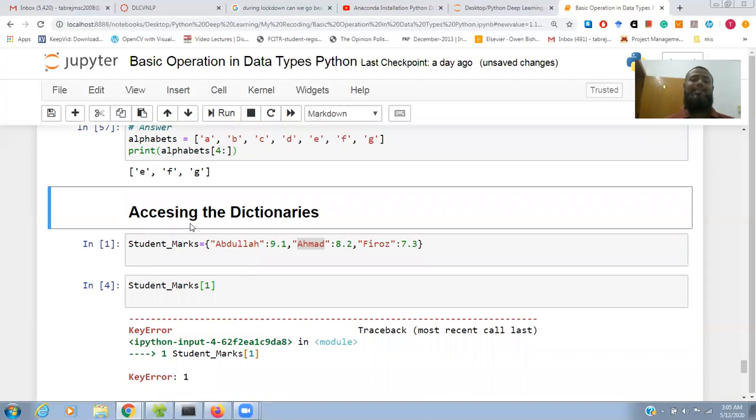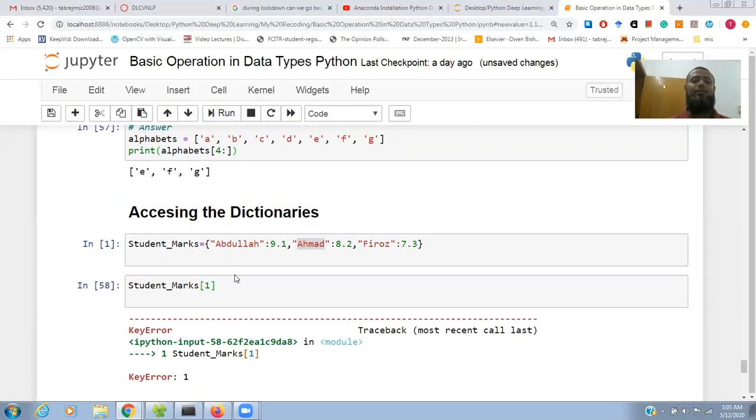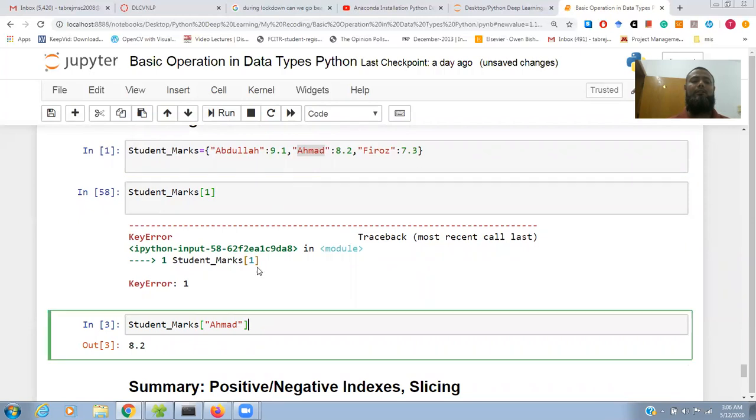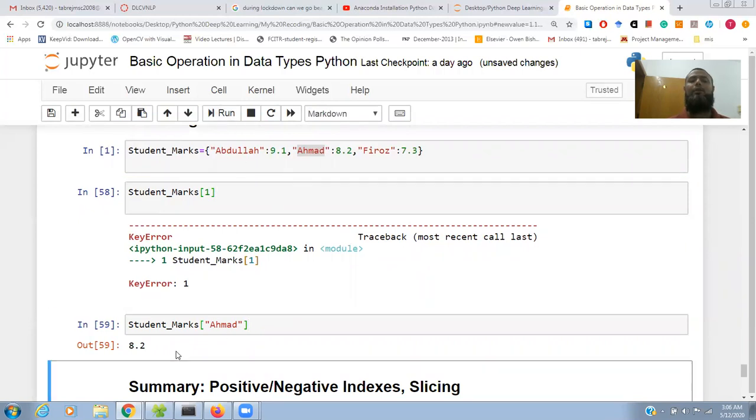If you want to access the dictionary, it is similar to accessing the list. If we want student marks and we write the index first, it will give an error. Why? Because we have key and value. So we can access the dictionary with the help of a key. So if we write Ahmad, then we will get the value 8.2.